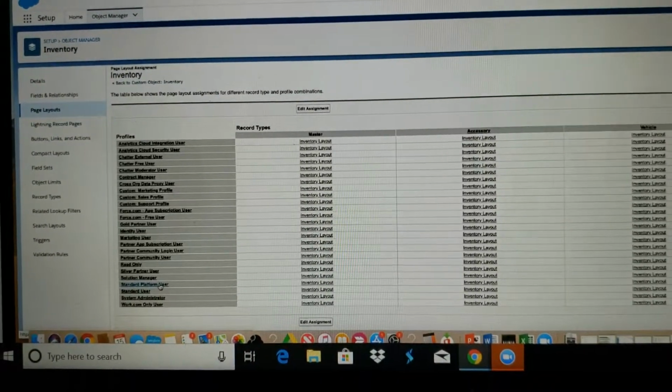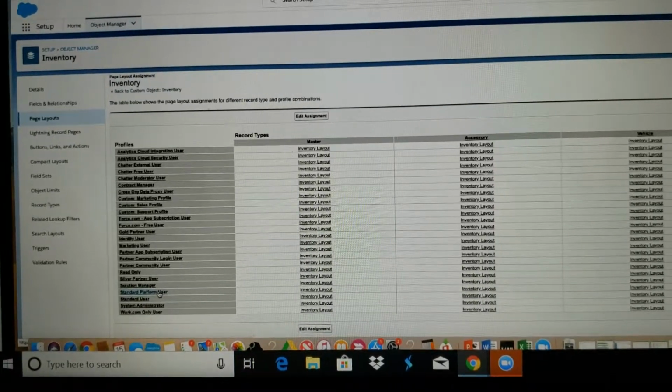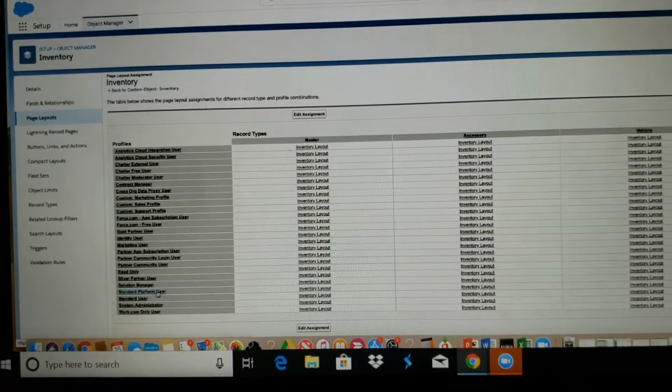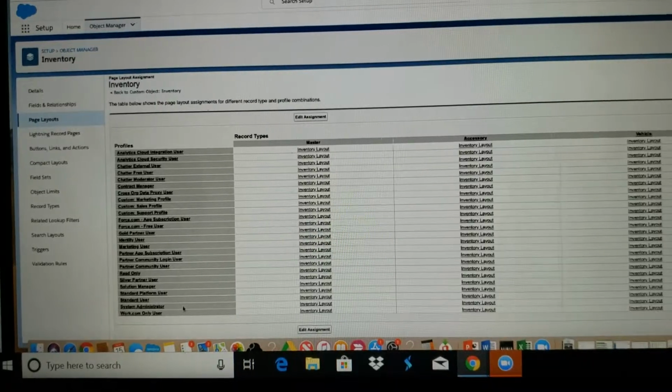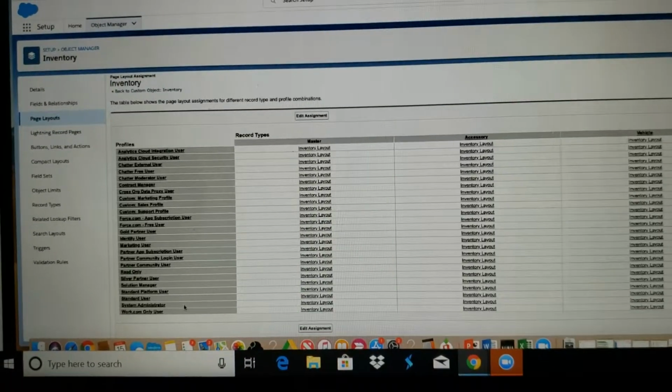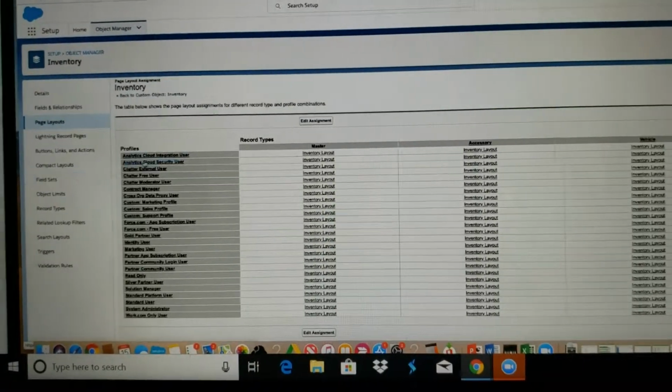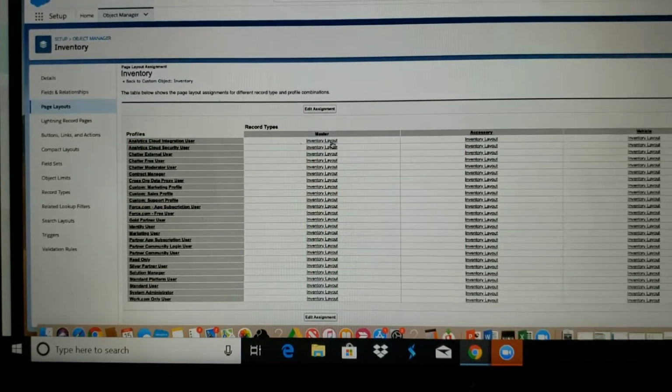All they want to see is the amount field. We can create a page layout that prioritizes what that person sees, right? But right now, we're not even doing anything that complex. Everybody sees the same thing. So that's why all of these profiles are assigned to the same view.